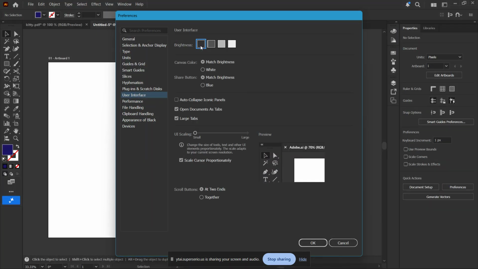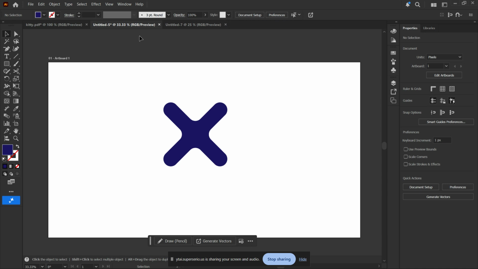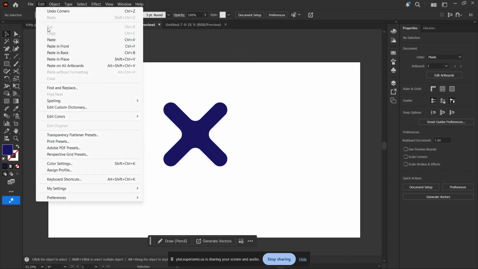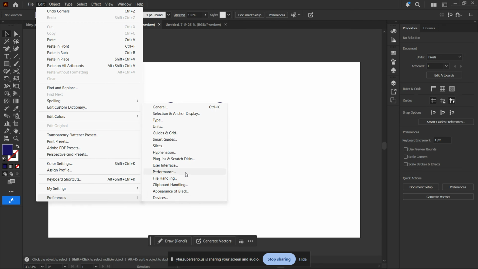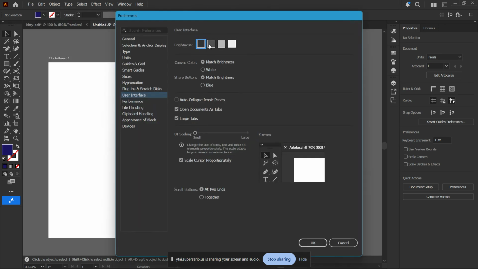Once you're happy with your selection, go ahead and click OK in the Preferences window. That's it. Your Adobe Illustrator interface is now set to dark mode. If you ever want to switch it back to a lighter theme, just repeat the same steps. Go to Edit, then Preferences, then User Interface, and choose a lighter brightness option. It's completely reversible and only takes a few seconds.